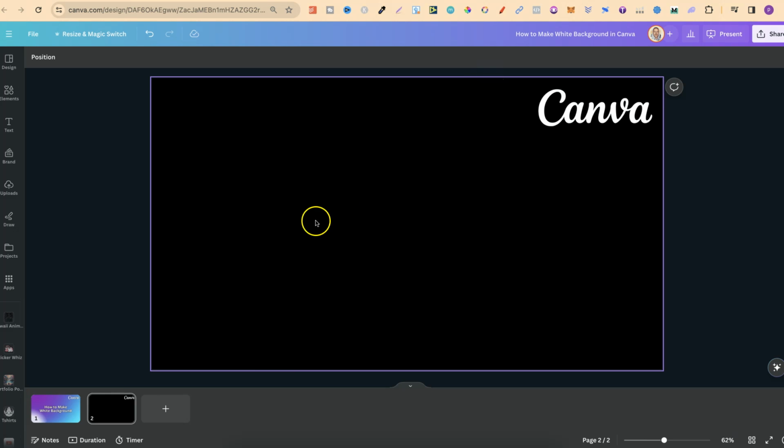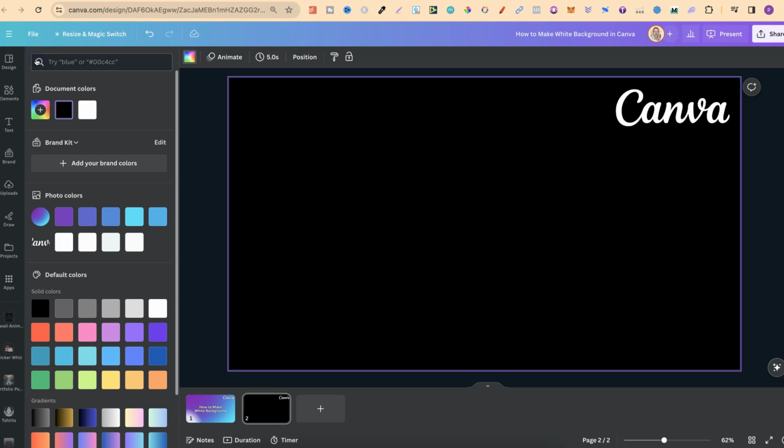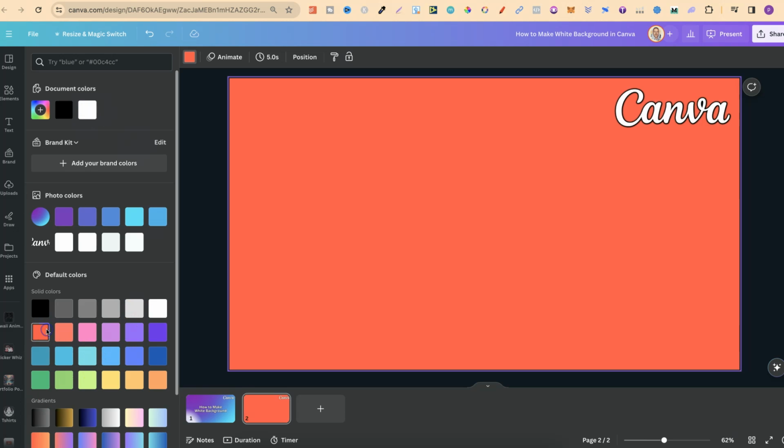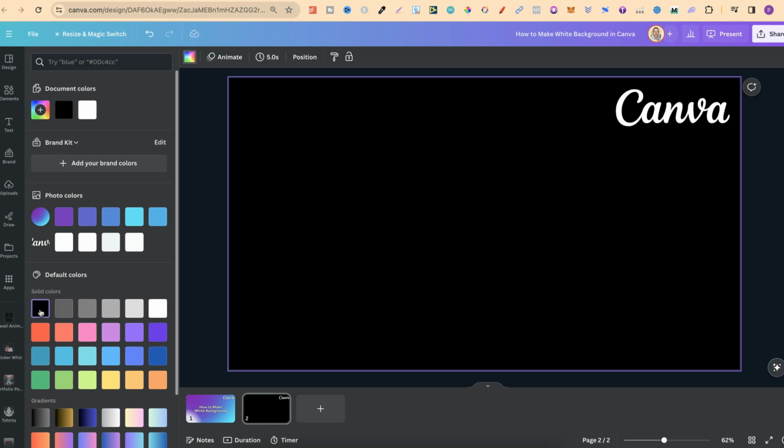Now, if we take a look here, this is actually black. So if we want to change this to white, we simply want to click onto the background, come up to the little color option just there, and then choose white. And now we have a white background. And we have the option to change to whatever color that we like.